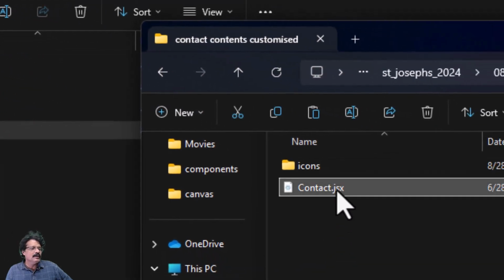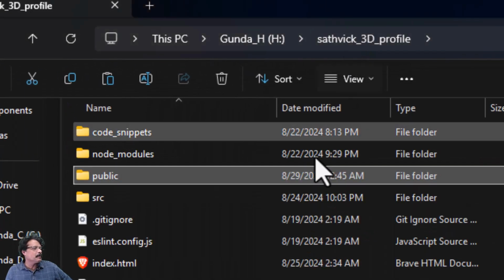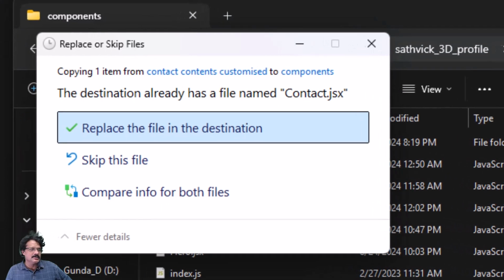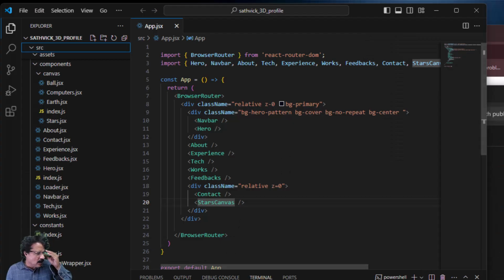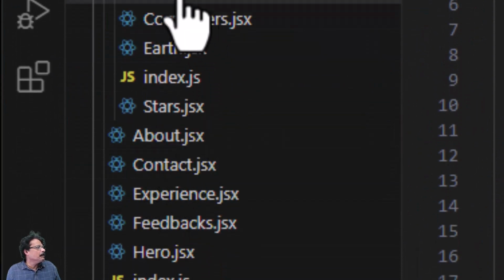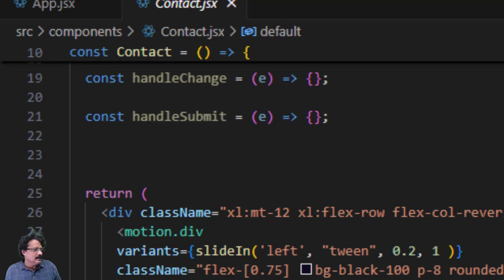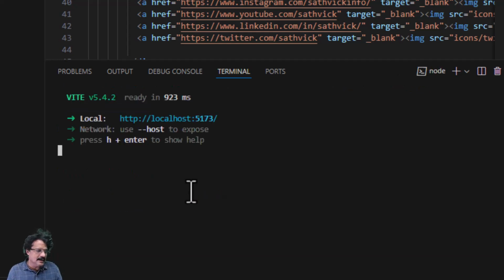Then I have provided you with the contact.jsx file. Copy this file, come into Satvik 3D profile, and in source and in component you can paste it and replace the original contact.jsx file. Now if you open the contact.jsx file in SRC components, you can see the changes. To see this, I will come over to the terminal and run npm run dev, and once it gets executed, control click and I will open it in the browser.